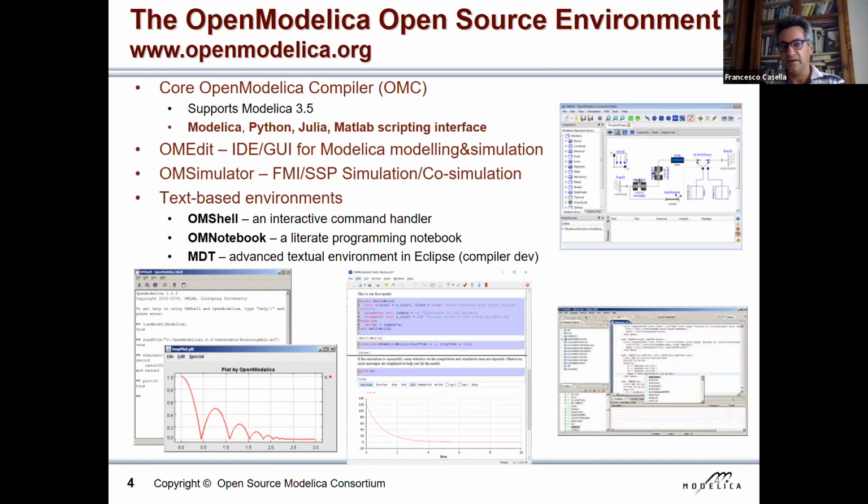We have an integrated development environment with a graphical user interface to develop models with a drag and drop metaphor and for simulation. This is named OMEdit. We'll see that in a minute. Since a couple of years, we're also developing OMSimulator, which is at the core a standalone FMI SSP simulation and co-simulation tool, which, however, also has a graphical user interface integrated in OMEdit. Lennart will talk about it later.